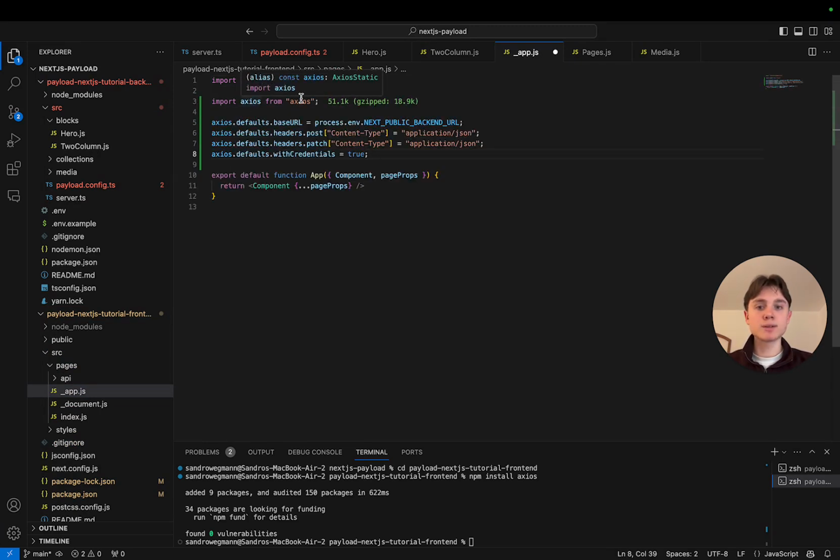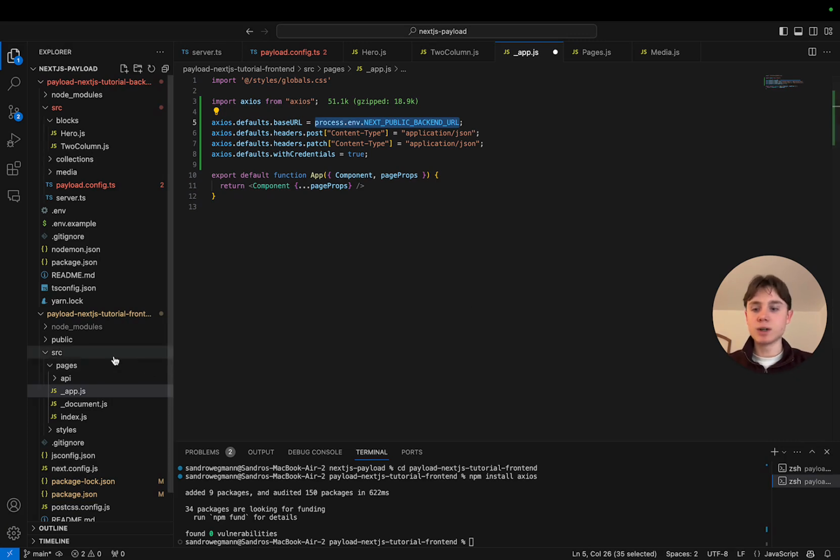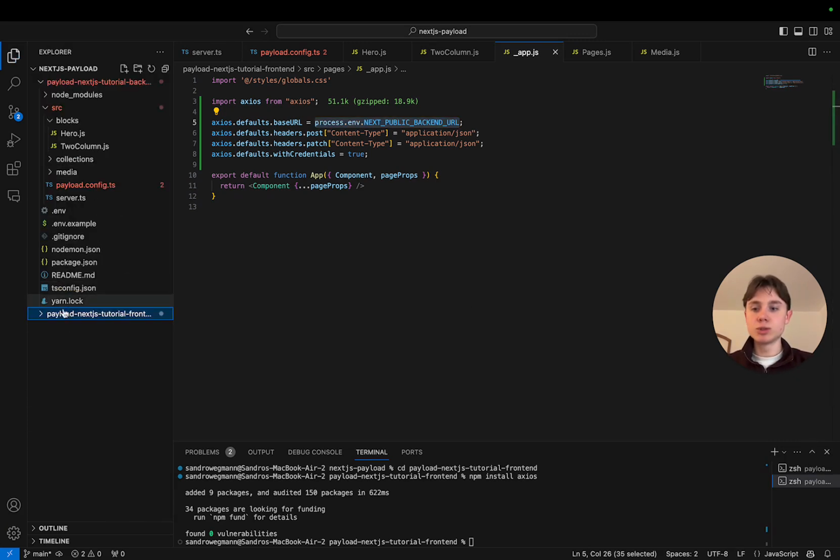So I'm importing Axios. And what I'm configuring here are global baselines for the entire project. So as you can see, I've added the next public backend URL environment variable as a base URL to Axios. So that way, if we do a request to the backend, we don't always have to include this URL, but we can just set it in our environment variables once, and it will use it across the entire project. To set up this environment variable, I'm going to go to the root folder.